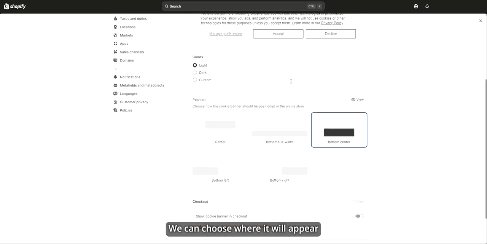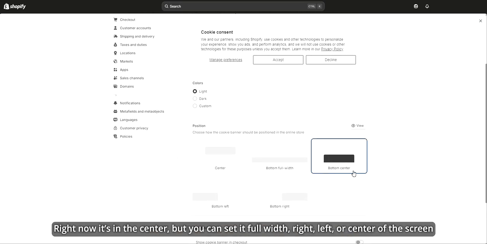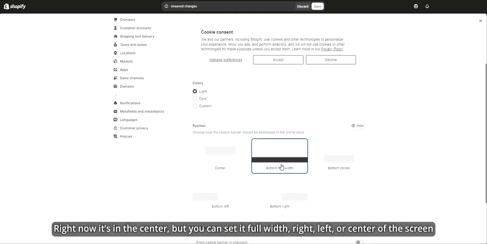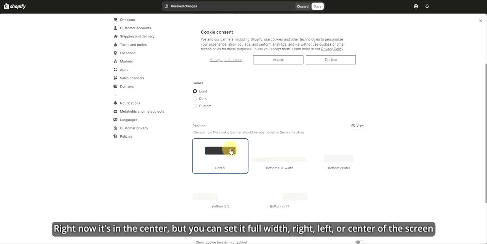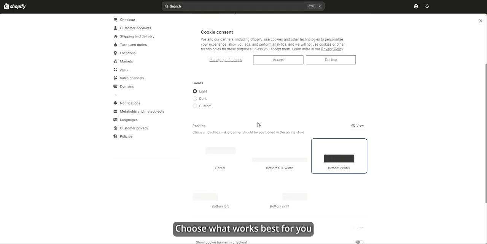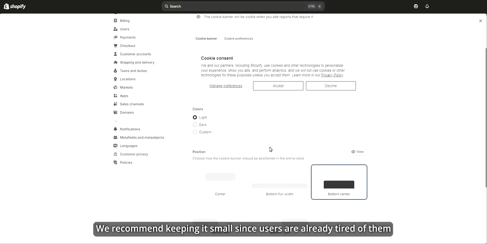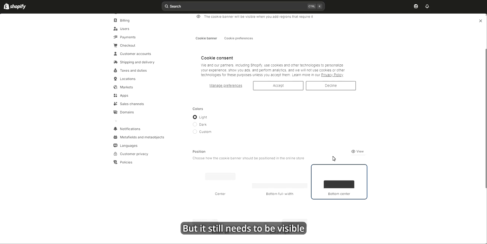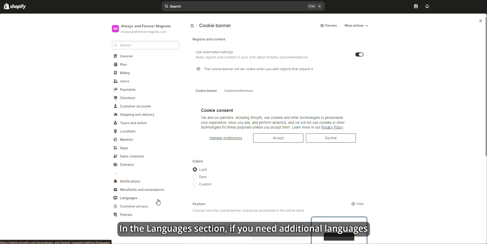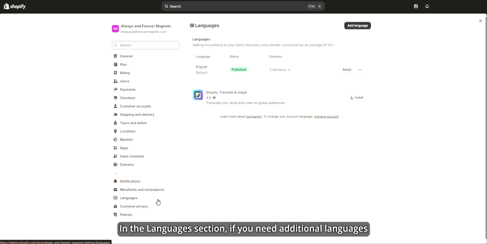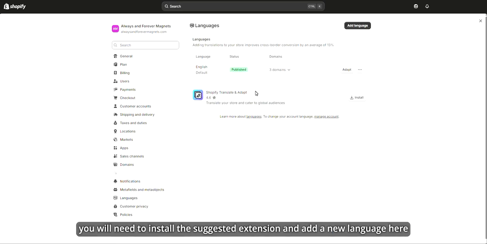We can choose where it will appear. Right now, it's in the center, but you can set it full width, right, left, or center of the screen. Choose what works best for you. We recommend keeping it small since users are already tired of them, but it still needs to be visible. In the languages section, if you need additional languages, you will need to install the suggested extension and add a new language here. After adding a language, you can edit translations inside that extension.